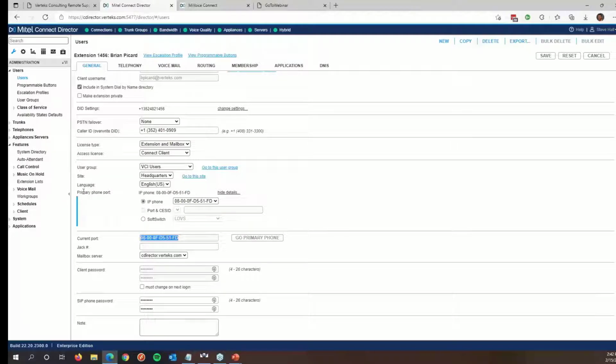The other thing that you might see under primary phone port, instead of saying IP phone or a specific port, you might see it say soft phone if the user has soft phone enabled, or you might see it say SIP, and there'll be a very long kind of serial number here which is that kind of registration ID for that SIP extension.